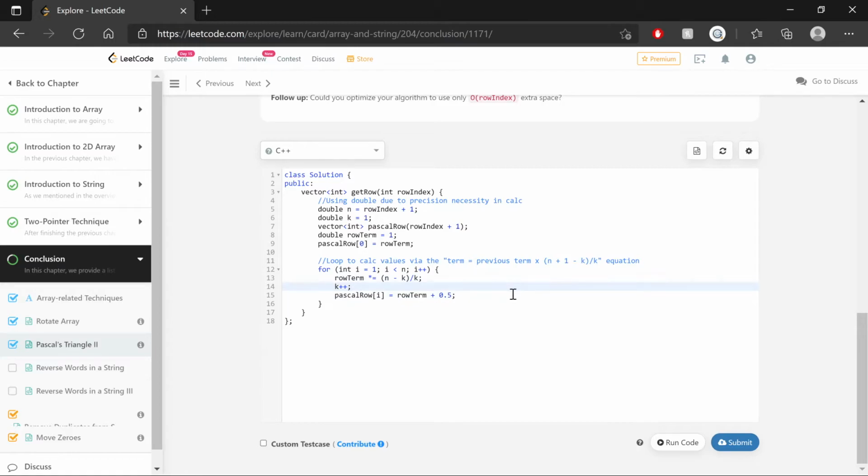Now, the next step is this equation only changes by k for each term. K increases by 1 every time. So to do that, you just do k plus plus. Finally, I want to go ahead and assign the index of Pascal's row to that row term plus 0.5. Now, the reason I'm adding 0.5 to the term is to compensate for any rounding errors that come about. That is also the reason, as this comment shows, that I'm using the double. The double's precision in these types of calculations is enough to just be off by a small decimal place.